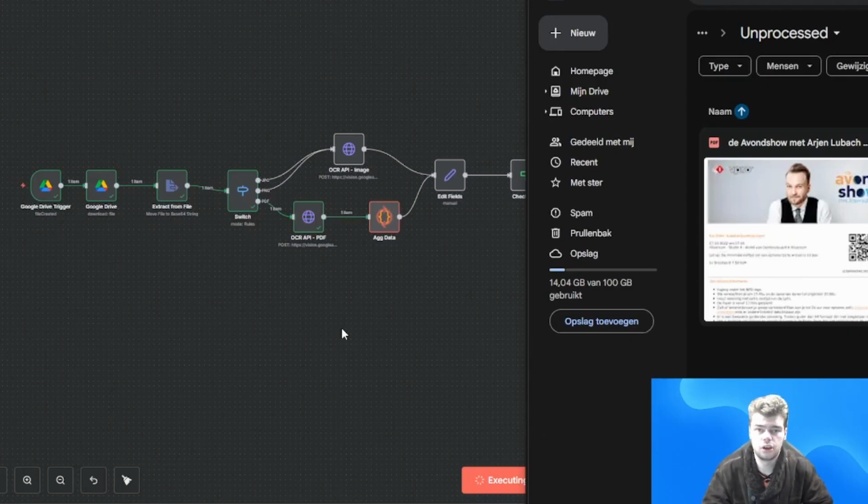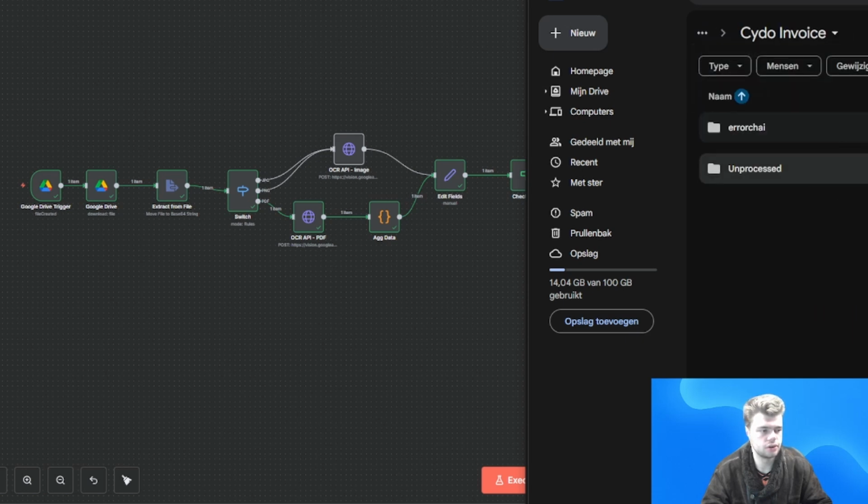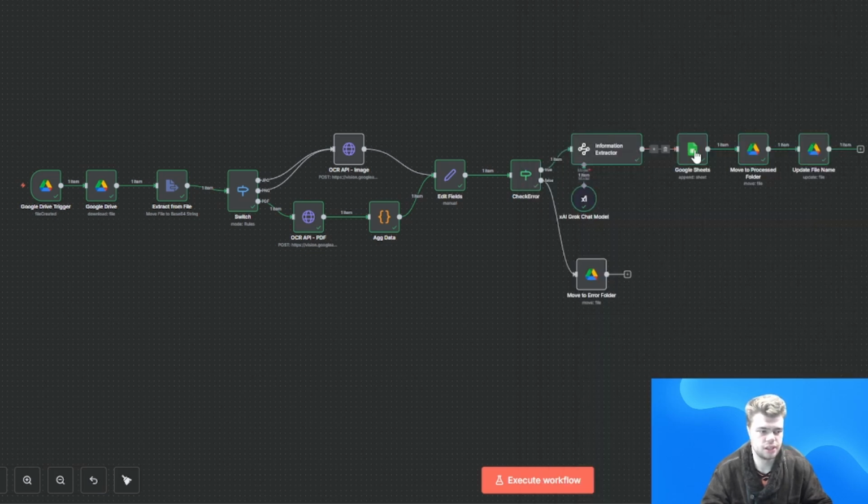Just as an example of what this AI agent can do, it will take the invoice from this unprocessed folder. As you can see, it's gone now, going to here, and it's going now into the processed folder with a new name, and also the Google Sheet file has been updated, but we'll get to that.